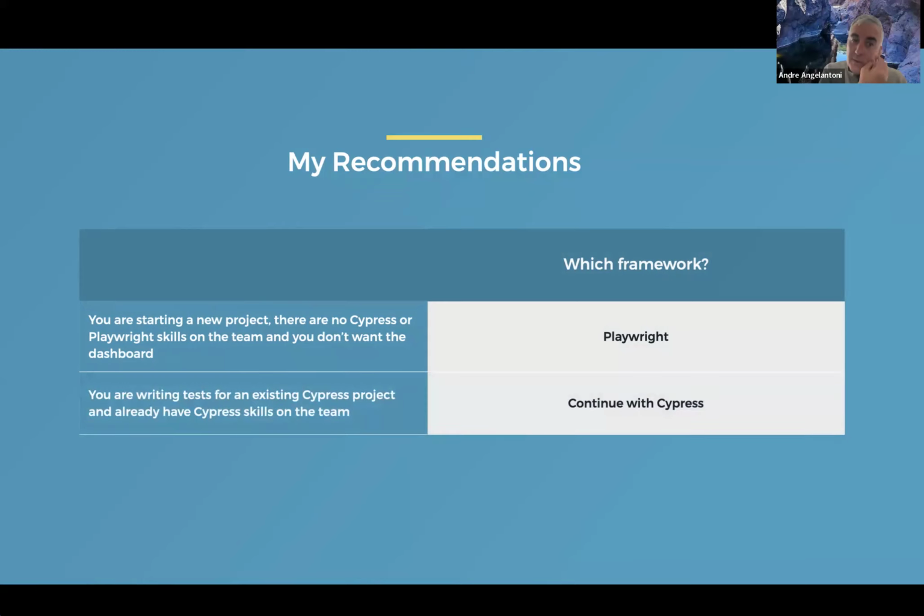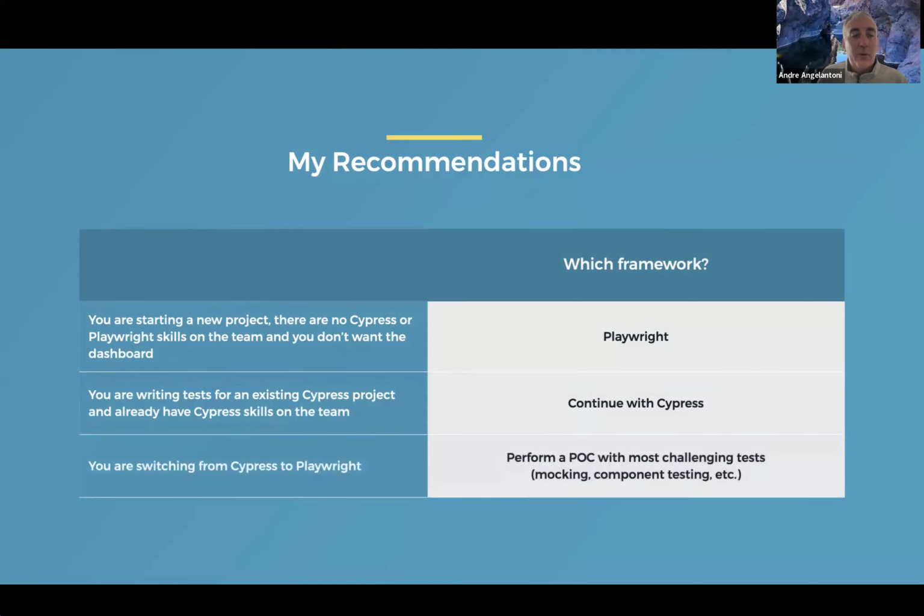If you are writing tests for an existing Cypress project and already have Cypress skills on the team, obviously continue with Cypress. If you are switching from Cypress to Playwright, do remember to perform a proof of concept with your most challenging tests, particularly around mocking and component testing. I don't want anyone to switch without doing your due diligence to make sure that your most difficult tests, or the ones you anticipate you're going to need to write, that Playwright can do it. Because I can't guarantee that for every project out there. I don't know what your needs are.